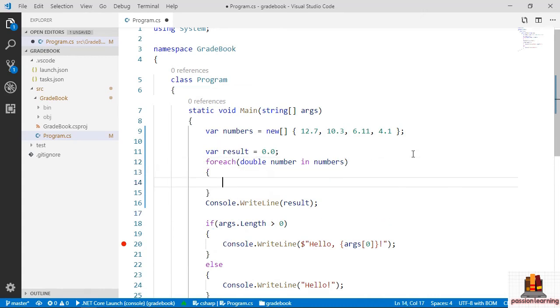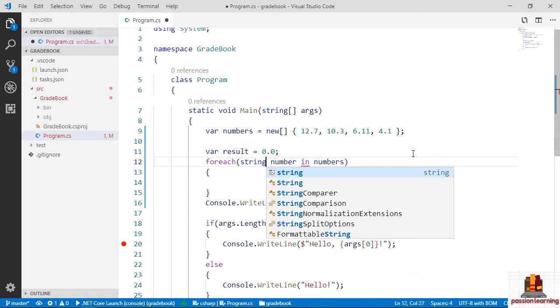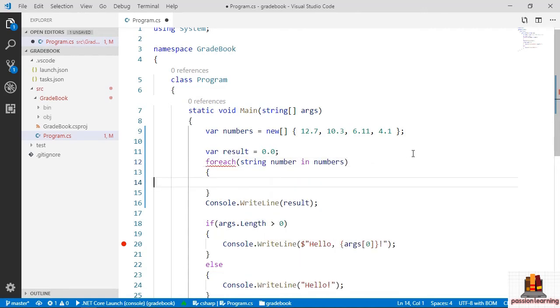So I use an opening curly brace and a closing curly brace to say for each number, execute the following code. What I want to do here is add my number into the result. I want you to try that, but before you go, I also want to point out that this value, number, this variable, has to be typed appropriately.